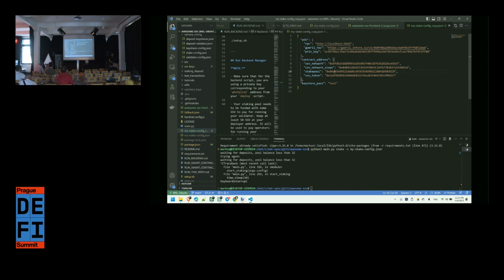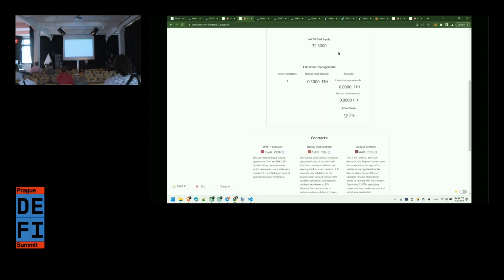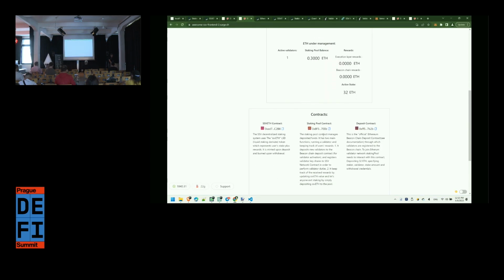I just need to make sure what changes if I do more deployments. Obviously, the stake pool address is different, but I use the same deployer and the same Goerli RPC, etc. Can you go back to the UI? Which address should we copy? Just the staking pool. You have staking pool and you have SSV ETH, but you just need the staking pool address.